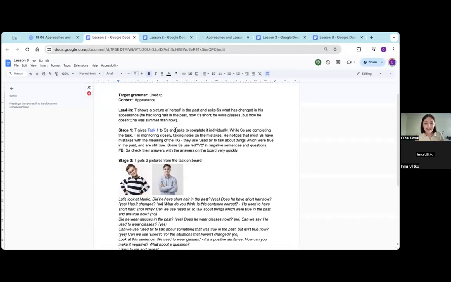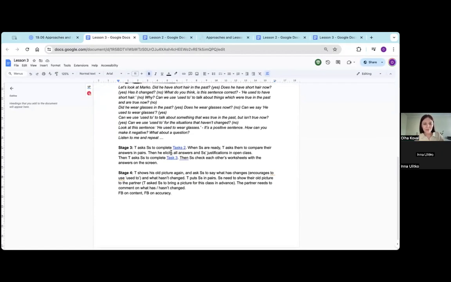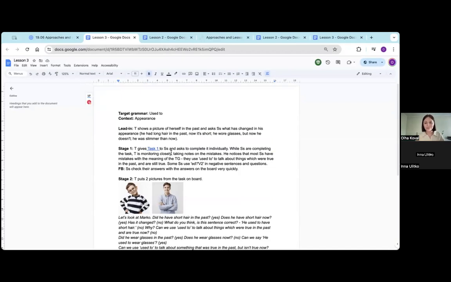So you can see a description of this lesson here. It's not a lesson plan, it's not a worksheet, but it's just a description of what's happening in the lesson. So I won't read everything, I'll just draw your attention to some points here quickly. First of all, the teacher shows a picture of herself in the past and asks what has changed. So she shows her personal picture and just a couple of questions. That's just a lead-in.